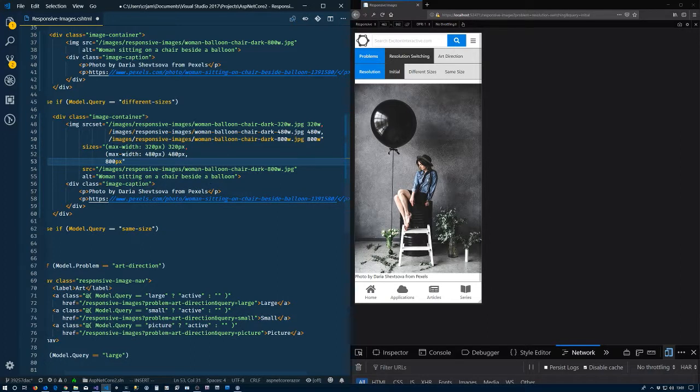So we say if the device has a max width of 320 pixels, then the image space is going to be 320 pixels. This could be different. You could change this number here. And then we'll say at max width 480, the image is going to take up 480 pixels. And then from then on, we'll have 800 pixels. And so the browser will then figure out on its own which of the three images that we have, because we've told it the sizes of them, is the most appropriate for these particular size displays.